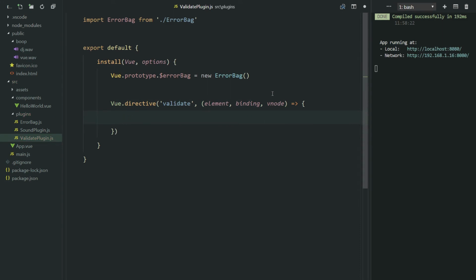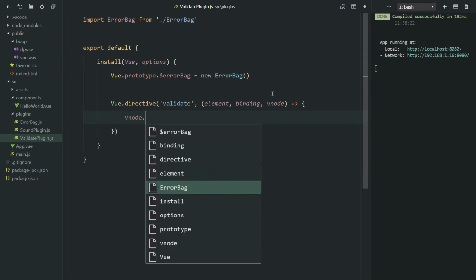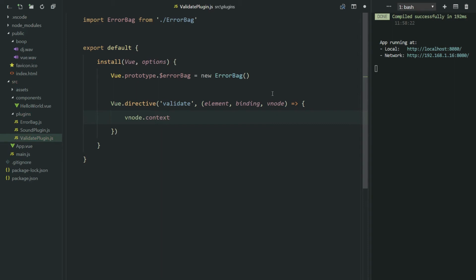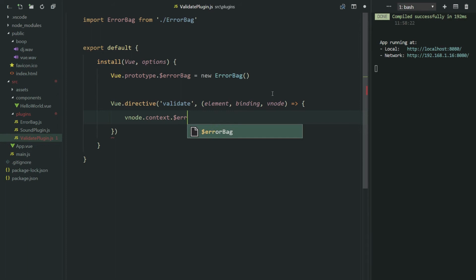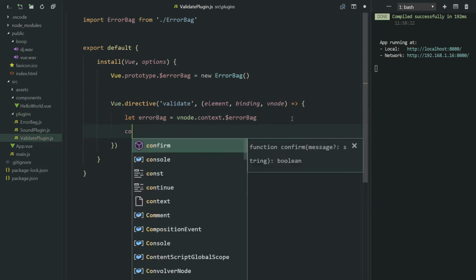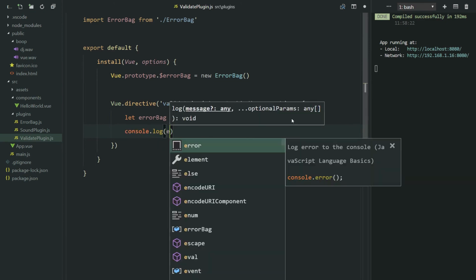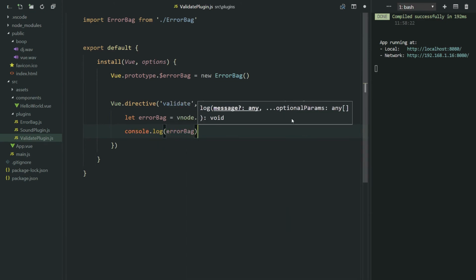Now, what we can do is grab the context, which you can think of as the Vue instance that we have, by going vnode.context. Now we can grab the context and then get the error bag out of the context, like so. So let's set the error bag to that. Error bag equals, and we'll do a console.log to check that we do in fact have the error bag.